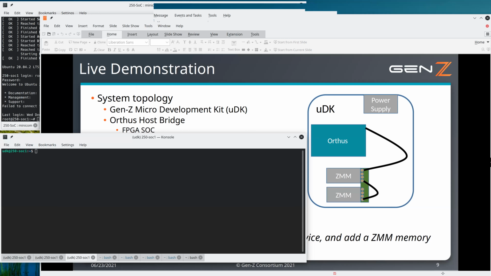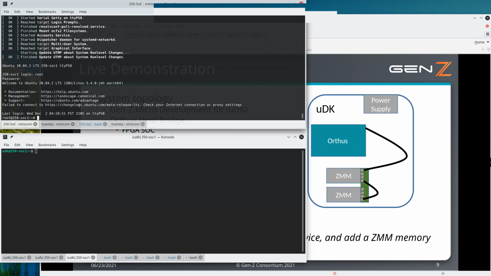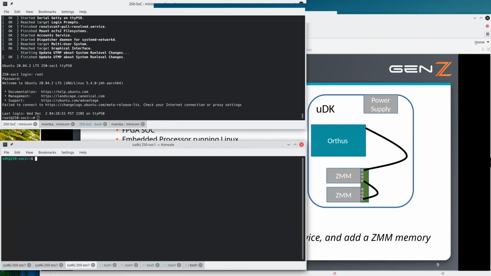Okay, so in the background here is the same slide we were just looking at. I'm going to keep that here so that you can remember what it is we're doing. There's two main shell windows here. This bottom one is the one that I'm going to use most. It has a set of tabs along the bottom, which are just different SSH instances into the 250 SoC Orthos card. On the top is another window that lets us see the serial console of the 250 SoC, as well as serial consoles for debug of the ZMMs. Hopefully we won't be using that very much because things won't go wrong.